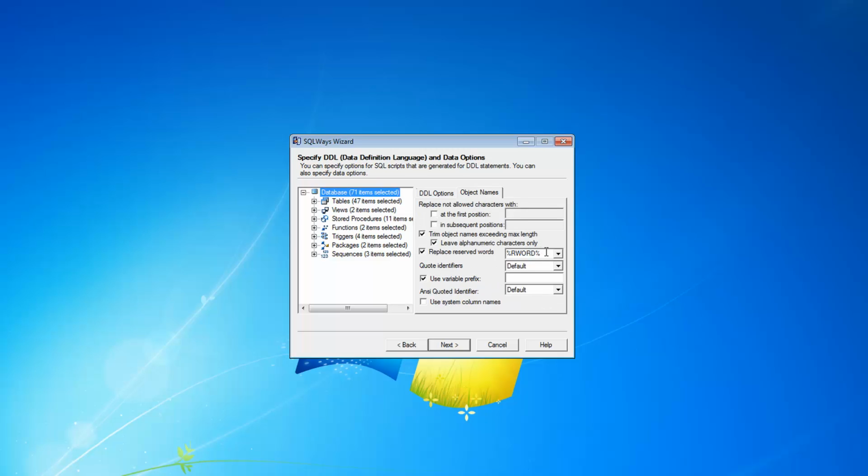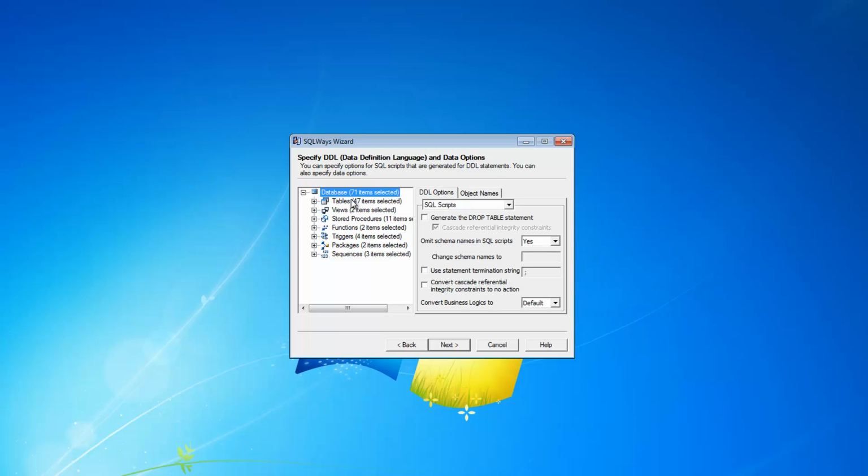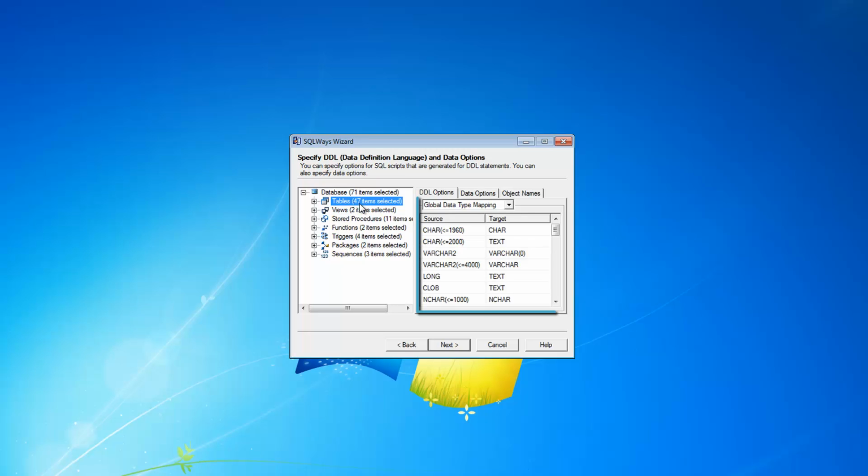You can control the way the reserved words are converted. As a default, all reserved words are enclosed in double quotes in Sybase when doing the conversion from Oracle. There are also options that help you handle the data type mapping. There is a global data type mapping that you can see here. You can change the target values for data type conversion.